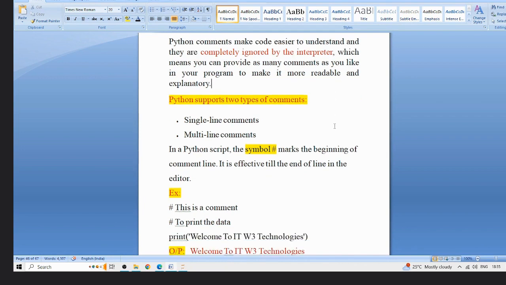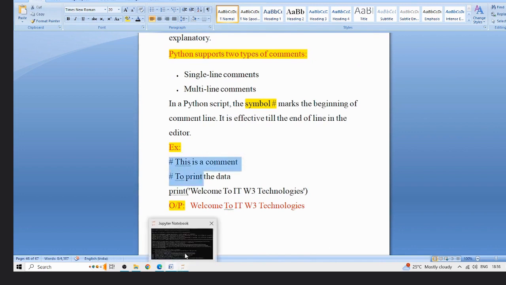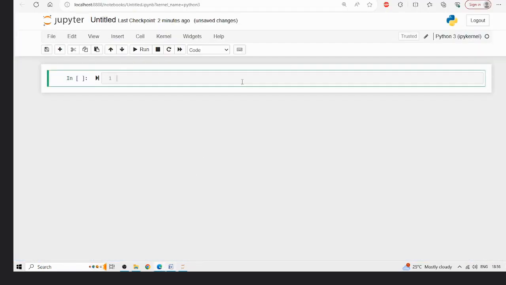Here there are two types of comments: single line comments and multi-line comments. By using the hash symbol, we are commenting the data. Okay, how are we commenting? See, this is an example of a comment. Last class I installed Jupyter Notebook. In that, I am giving a real-time example here for the comment.